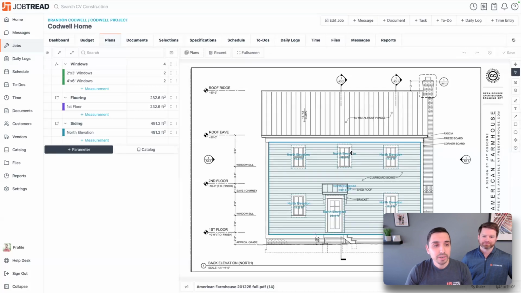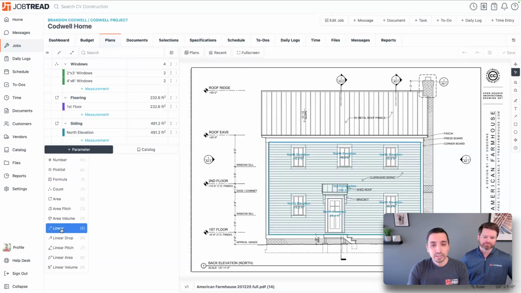So we've talked about the area, we've talked about counts. We have the ability to do many other things here. For example, we have a simple one like linear, right? You wanted to go ahead and take the perimeter of a room, so you have the baseboard, for example. That is something you can absolutely do as well. You have the ability to do an area pitch. I'm here on this page. Area pitch could be useful for taking the roof measurement here. So if I wanted to, I could do that.